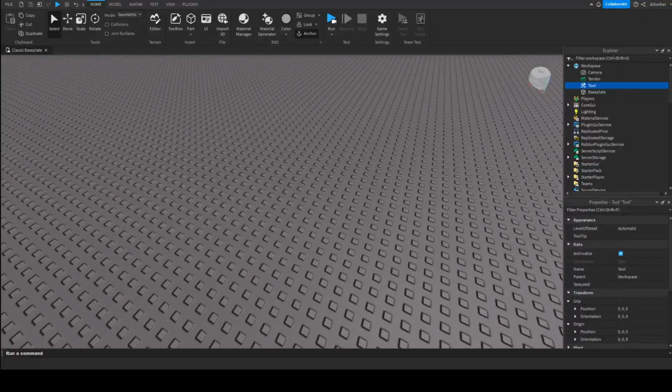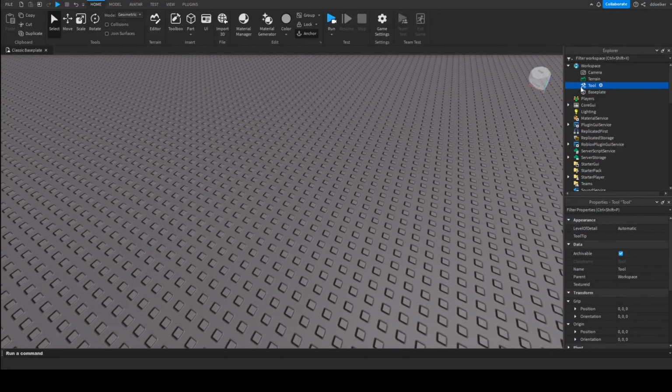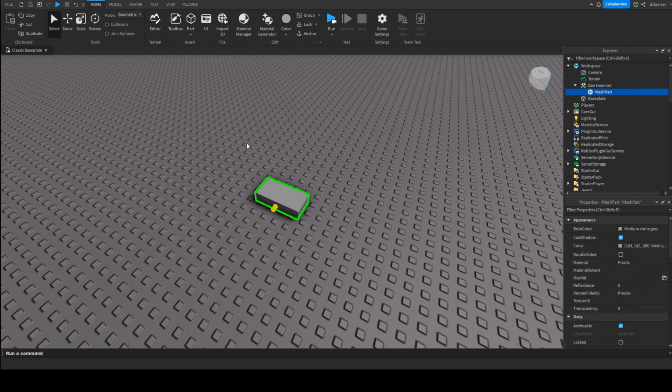To create a ban hammer, first of all, what we need to do is have a tool and then call that something like ban hammer. In here, we will add a mesh part, which we're going to make our ban hammer. At least that's how I'm going to have my object. I just made it in Blender because that's, in my opinion, the best way to make a cool one. Just quickly importing the whole thing.